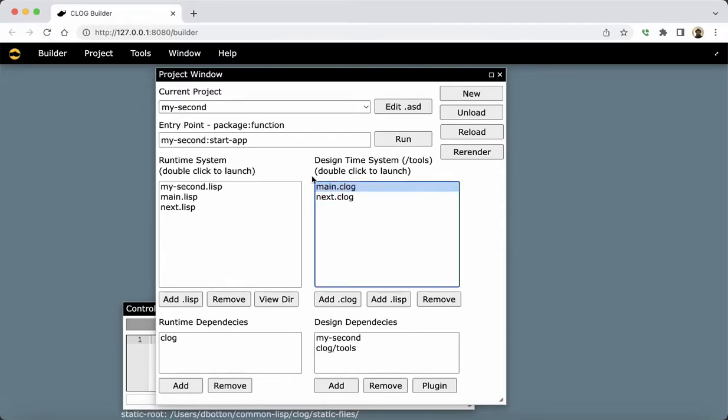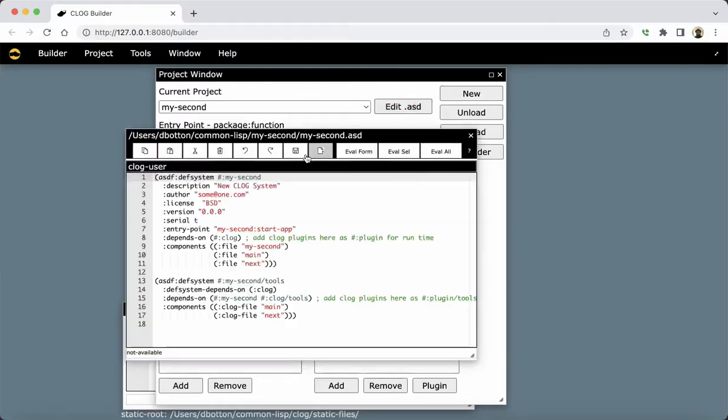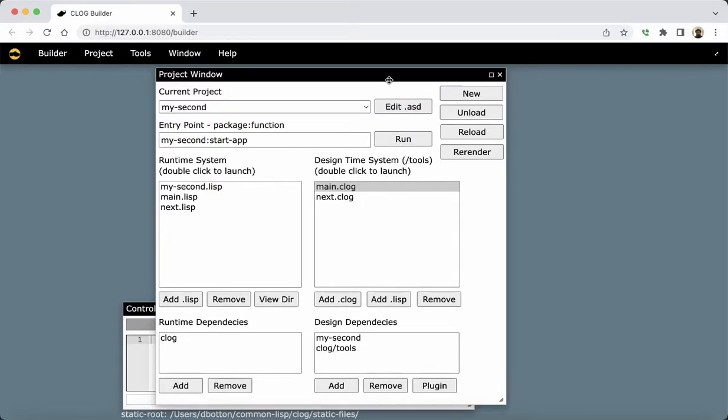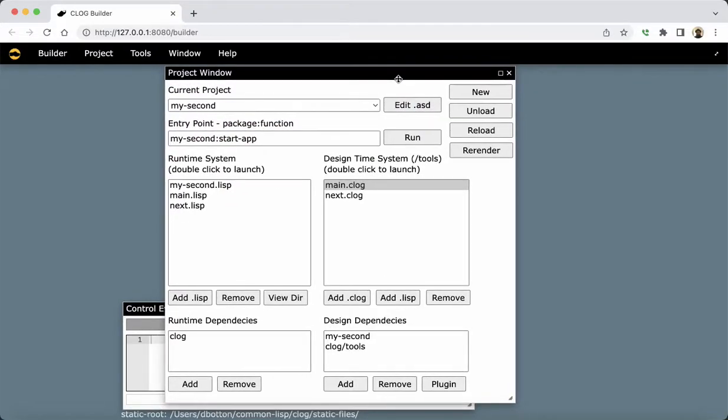The point of the matter is that, let's go back and pull up the ASD again. So what happens is that here you have CLOG files, and CLOG files indicate files that contain stuff for the CLOG builder. And then in the actual project, of course, you need to have the rendered files from CLOG to actual Lisp files, and that's just regular file components in the defsystem called MySecond. But you don't really need to deal with all this. You can just deal with the interface, which is nice. I find it very, very convenient.